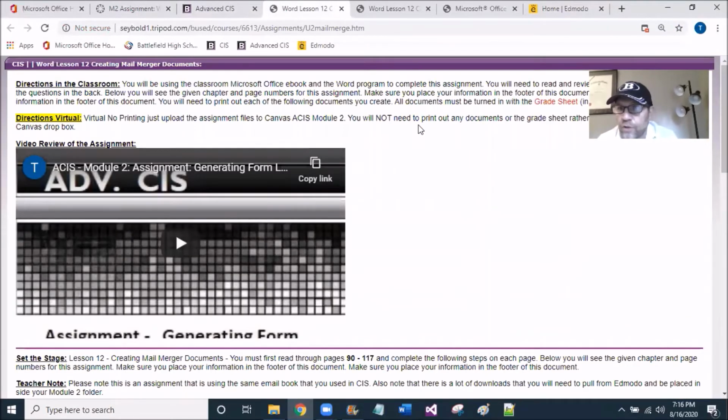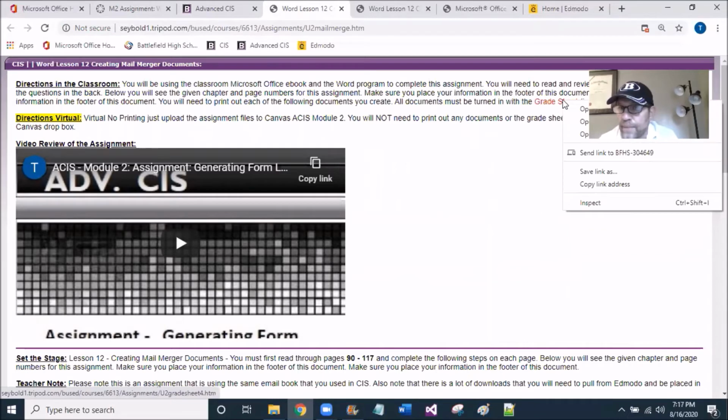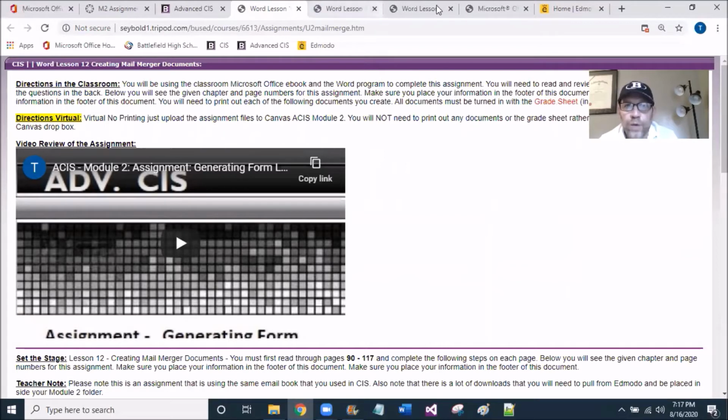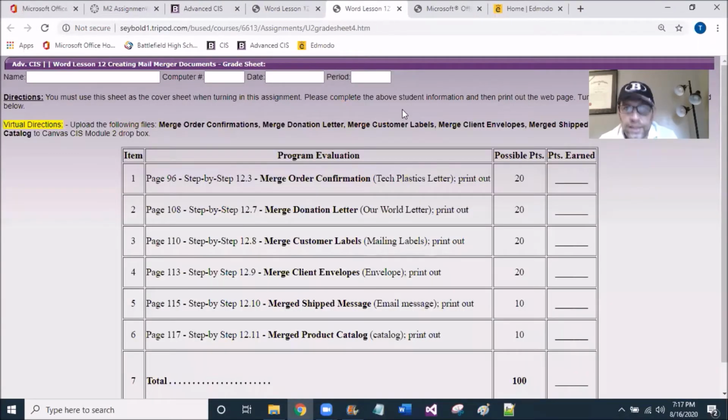Again, the directions have been the norm. It's virtual, there's no printing, but let's start by taking a peek at the grade sheet up here in the directions, the rubric. If I open a new tab real quick, you should be able to see that I have a breakdown. There are 6 documents that you're going to have to eventually upload.